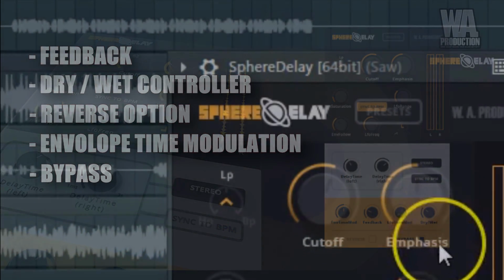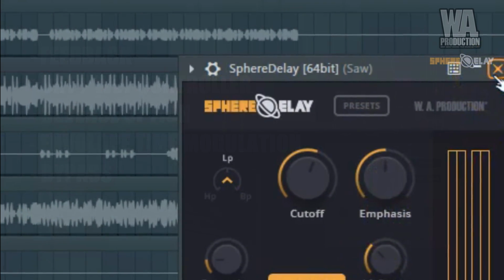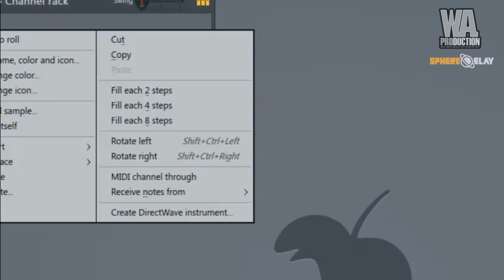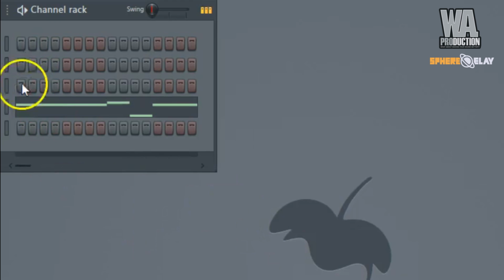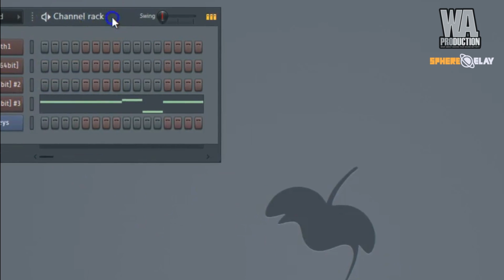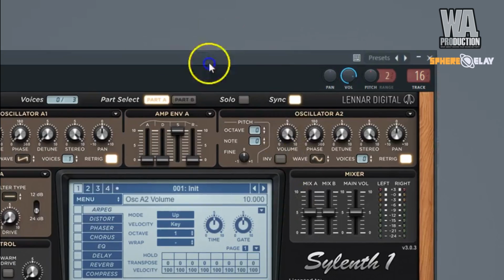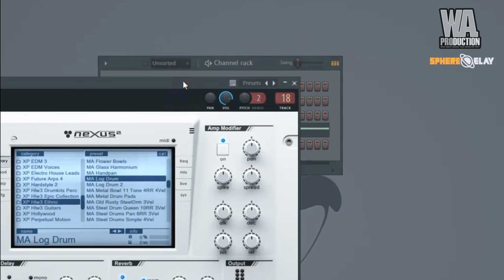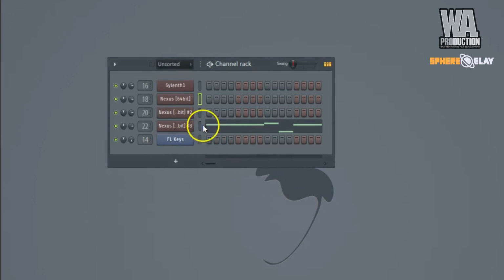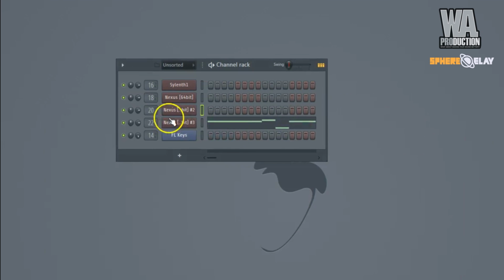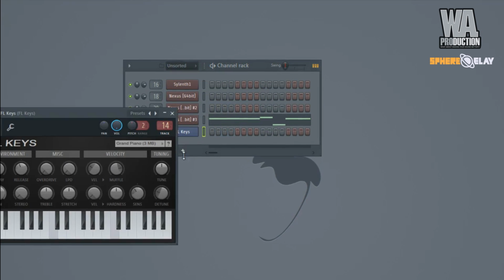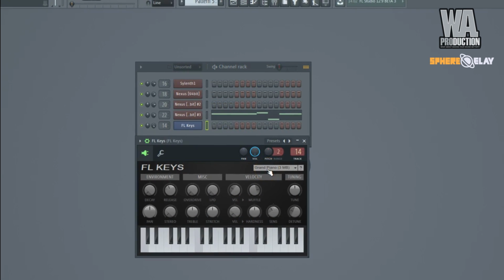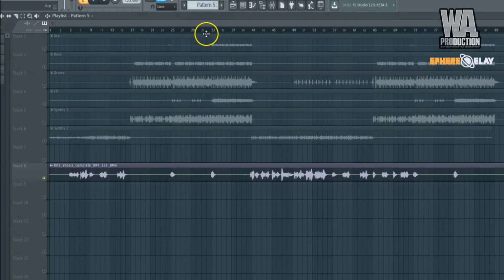So that's about the layout, and I have prepared some examples for you here. What I did here is that I loaded, let me delete this sampler, multiple instances of different sounds. We have the silent one here, which is just set to initial preset, which is a basic saw sound. We have some plugs here from Nexus expansions, three times. And finally, I've loaded one FL Keys, changed into grand piano, and turned up the volume a bit.